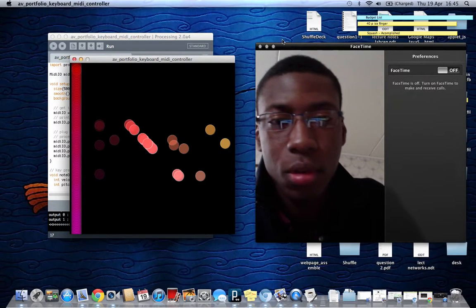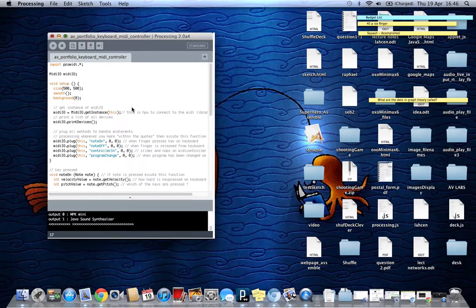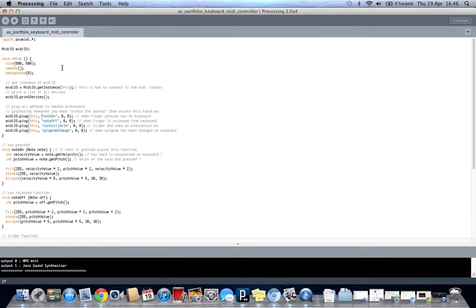If I go through the code, so I import the ProMIDI library, create a new object, MidiIO, input output, grab the instance from this sketch, and that's how it connects to the MIDI library, and I use the printDevices function from the library to print the different devices it imports.